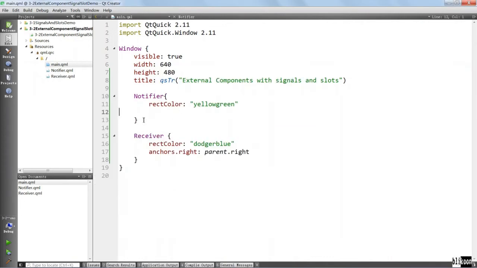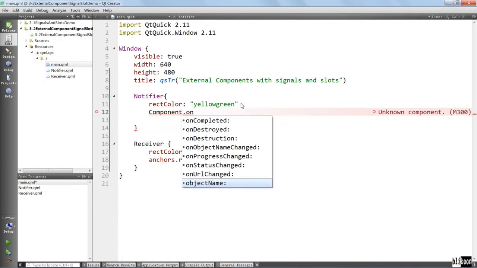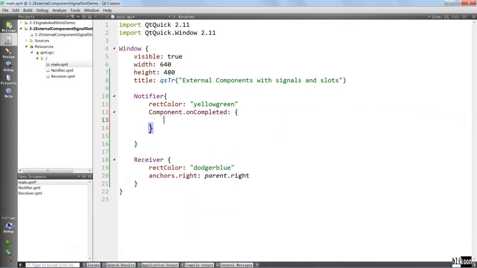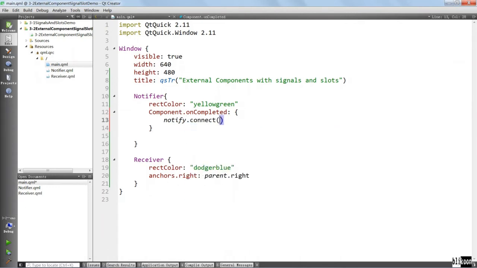Okay, you can do your connections wherever you want. In this case, we want to do it when the notifier component is loaded completely. So we're going to go inside the notifier and do component on completed. We want to do notify. Remember, it is a signal of this notifier component. We want to say connect, and we want to say receiver ID. Notice that we didn't put in this ID here, so we should do that.